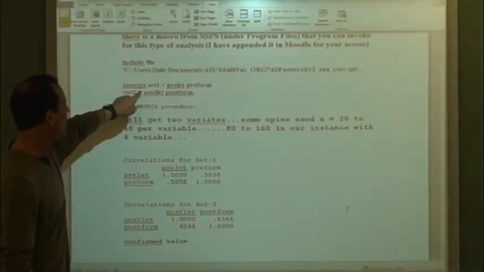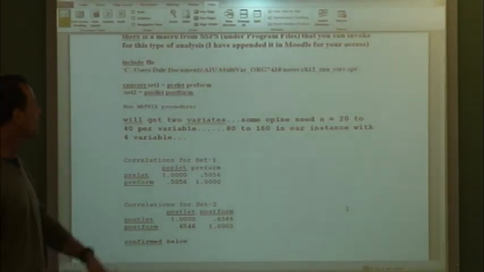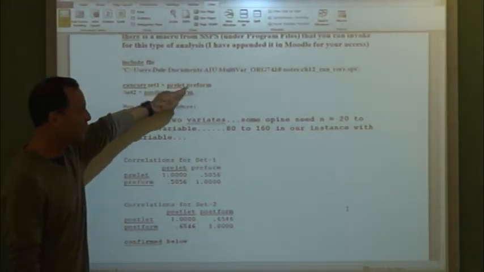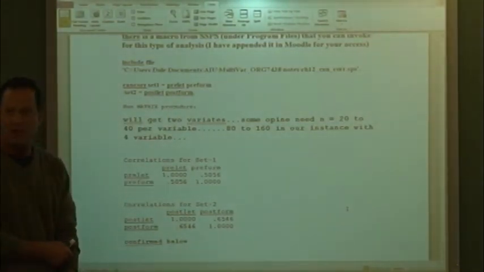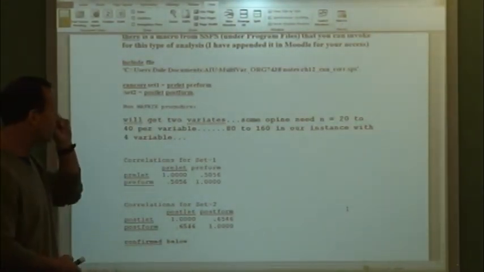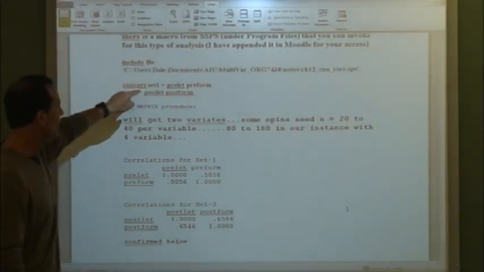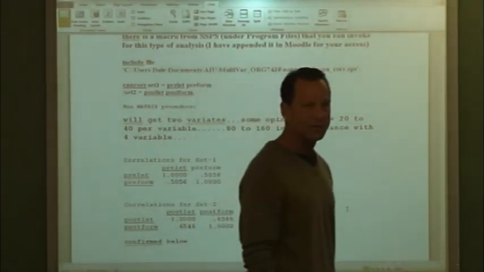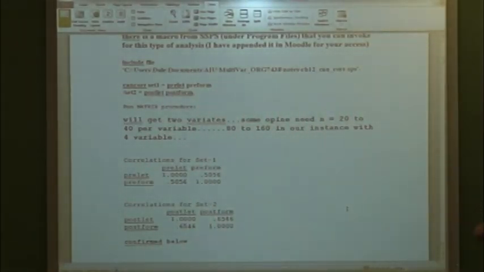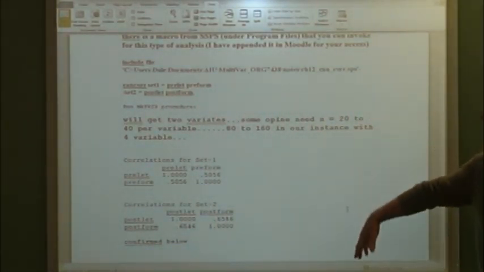Include file and two lines of code. Canonical correlation, here's your first set, your pretest. There's your second set. That's all you have to do. You invoke the macro, put it in a subdirectory, and there's how you can get at canonical correlation. So why don't we stop here, and I'm going to go through the output.